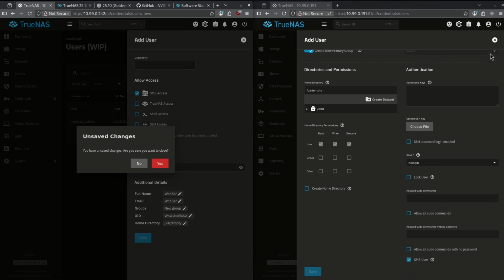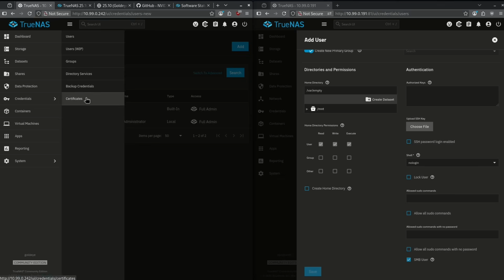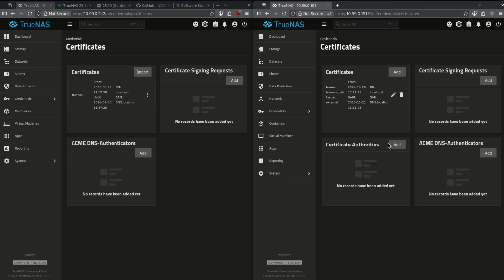Under credentials, there's been one more major change. When we go over to certificates, you'll notice that we're missing a box. And the box that we're missing from Fangtooth to Goldeye is the certificate authorities. The reason for that is TrueNAS will no longer be able to act as a certificate signing authority. That feature set has been removed from the operating system.